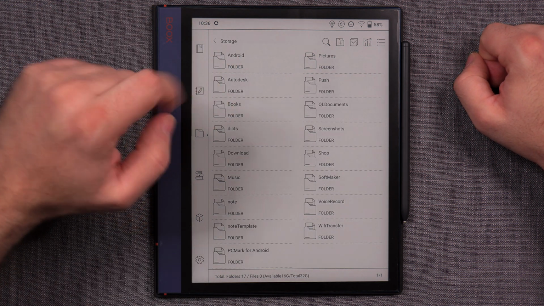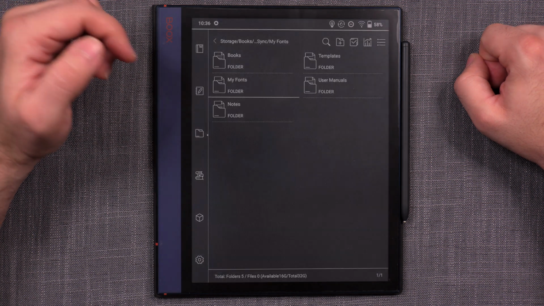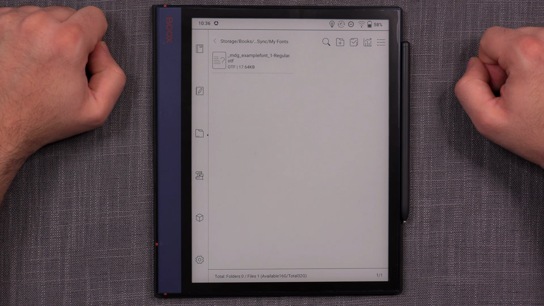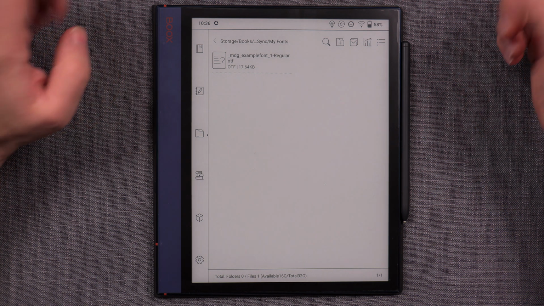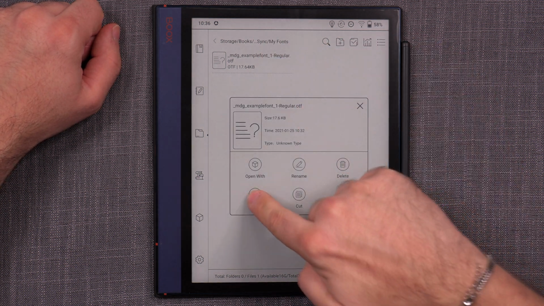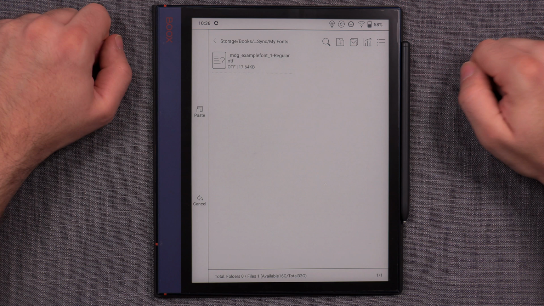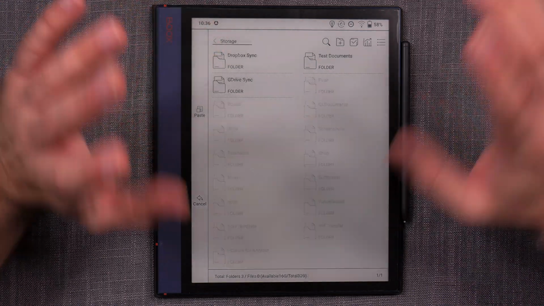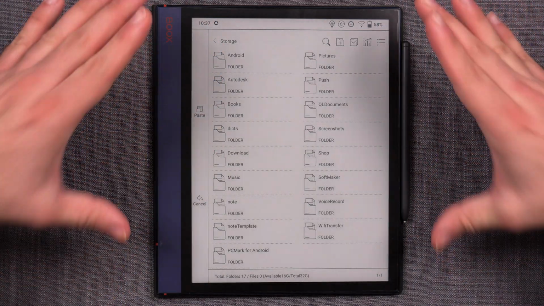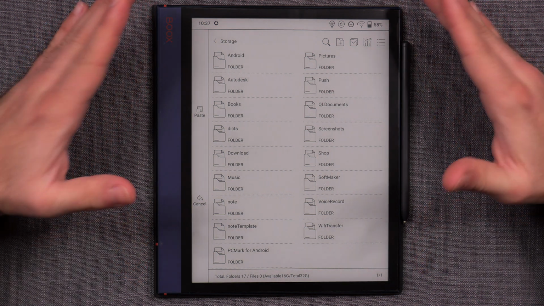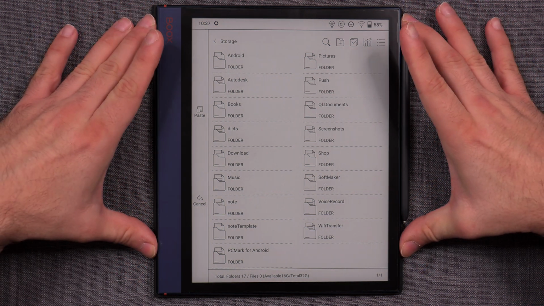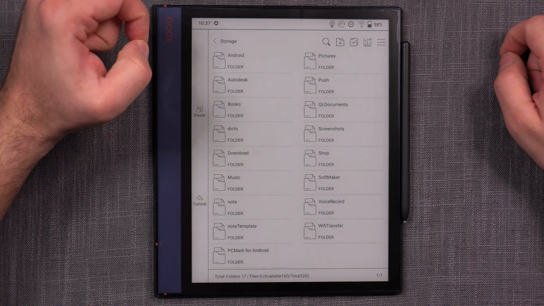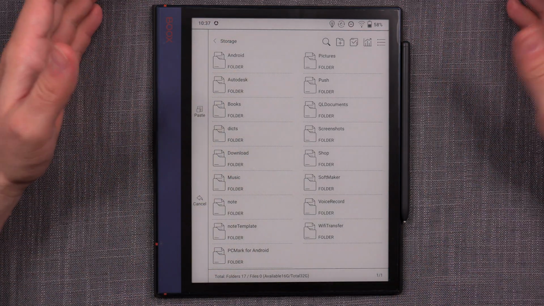And now if I go to where I saved it, I can see that this is where I saved my MDG example one regular .otf font. Excellent. So now I can just copy. And once I'm in copy mode, I need to navigate into where the font needs to be copied, because it has to be placed into a specific location. The specific location is the fonts folder in the root of your device. So when we say root of a Boox device, that doesn't mean here, it means in storage. So in the storage, you need to have a fonts folder.